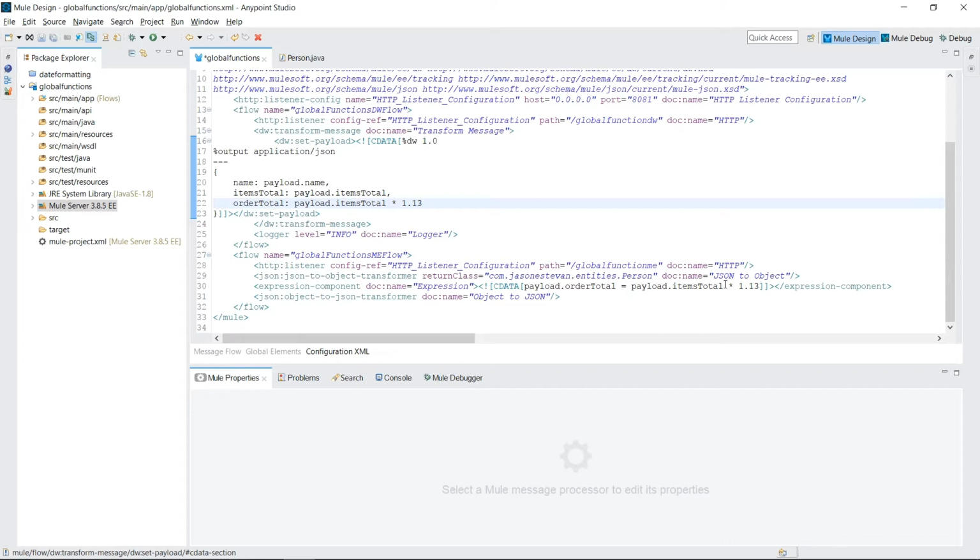So this is the perfect scenario where we want to create a global function. One of the bonuses of Mule is that a global function can be called from either inside your Dataweave transformer or by using Mule Expression Language. So let's define our global function.